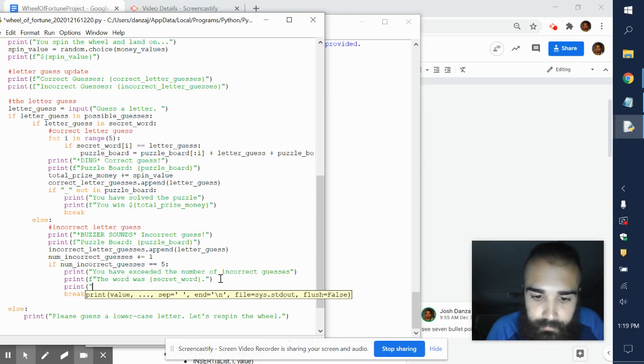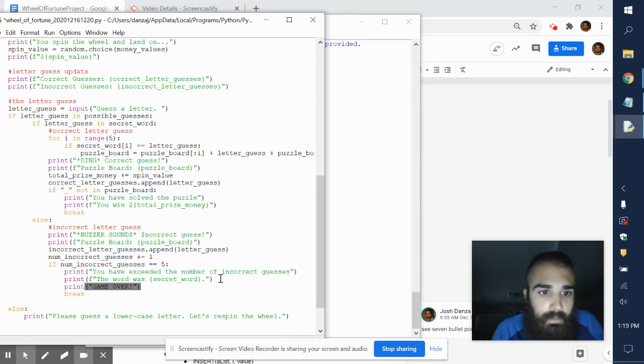Print game over. Alright. And the word was, and I'll put it inside. No, I'll just say it like that. The word was glove. Let me think here. I'll put it in single quotes. How about that? The word was glove.